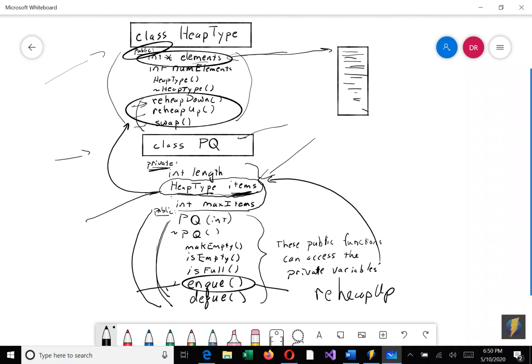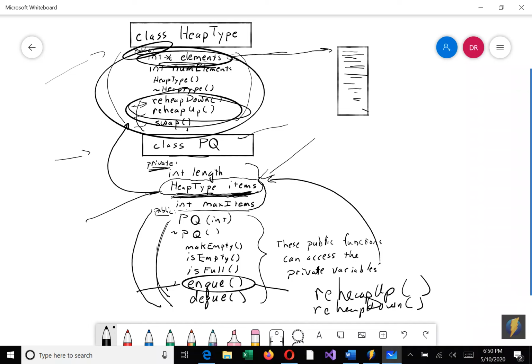So inside of the enqueue function is a reheap up function. Dequeue means take something out, and so it'll be reheap down. So which are right up here. Here they are. So again, this entire heap type class is actually implemented right here as a private object of the priority queue class. Okay, so the pointer is in heap type, and it's going to use the new operator to dynamically allocate an array. We'll see that code. So it's a fairly complex thing, but it works fine.